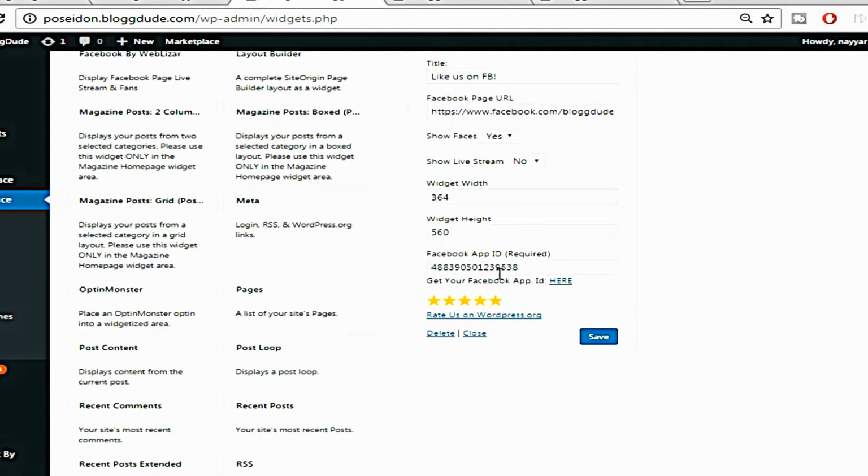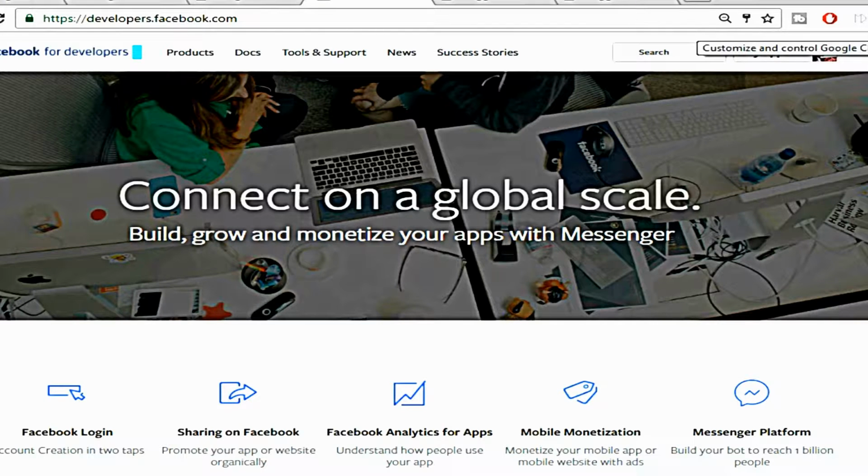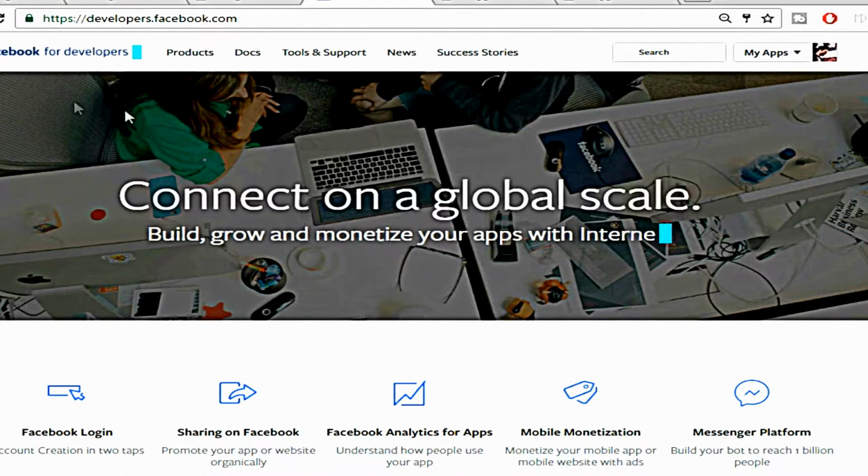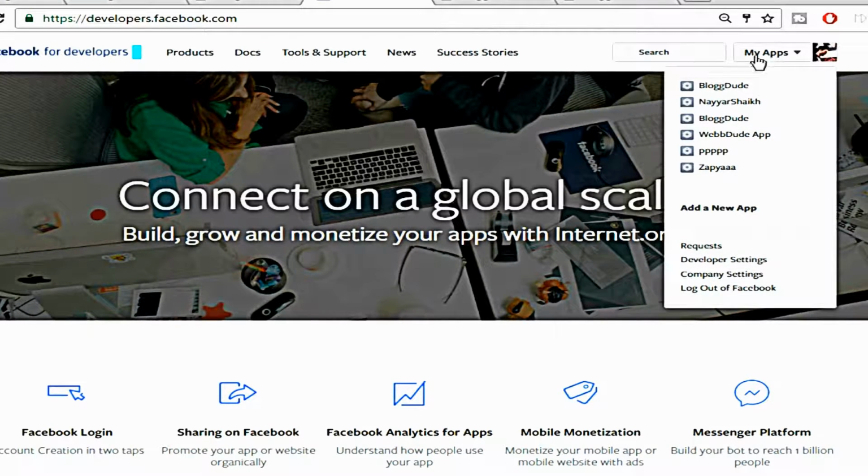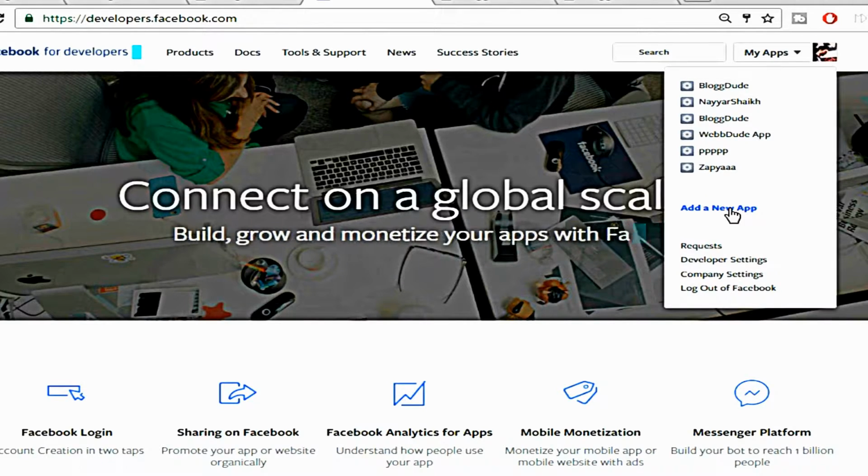Now we have to create a Facebook ID, a Facebook app ID. So for that you will see a link in the video description below. Just click on that link. Okay guys, so once you click on that link, you will be redirected to this page. So what you have to do is at the right top, just hover over my apps and click on add a new app.